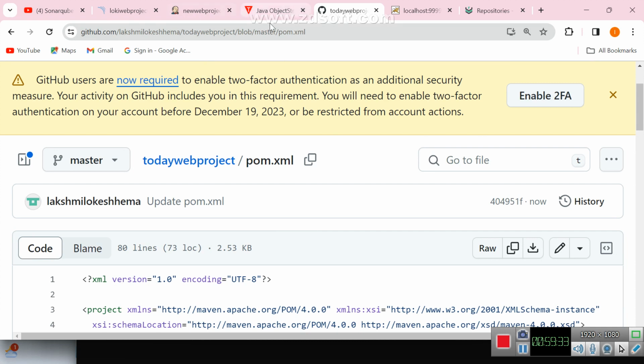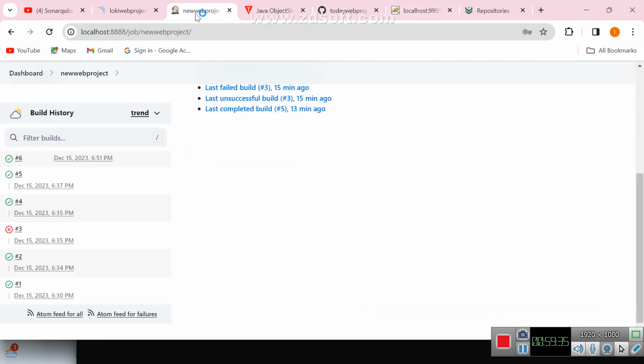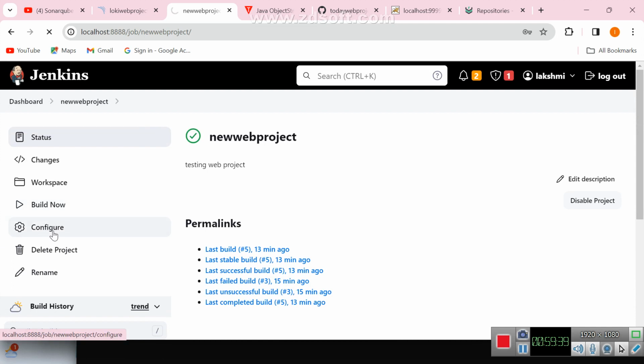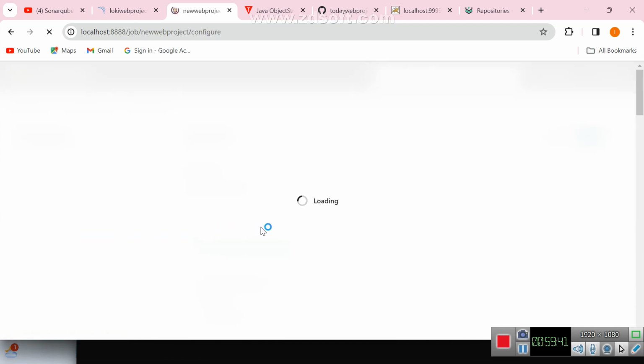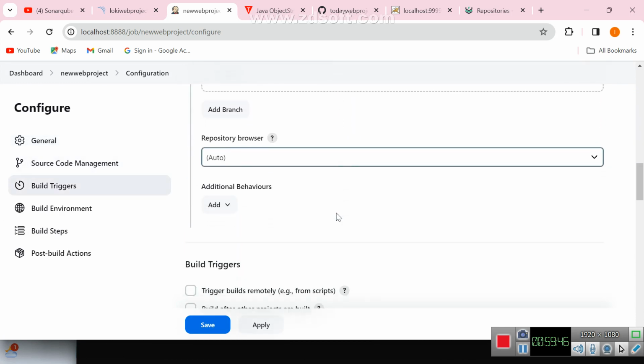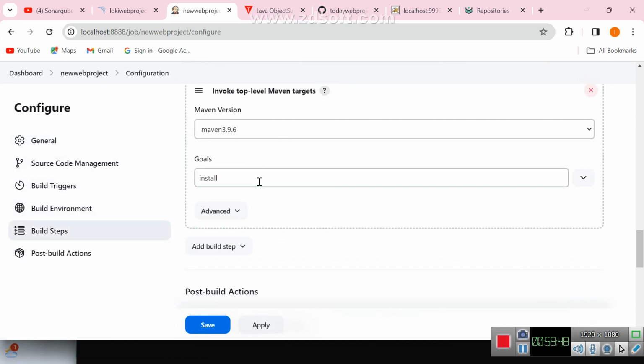Very simple step. Go to where you want to go, Jenkins. What you want to do? Go to configure. Very simple step I am applying. Wherever the install is there, simply I am going for a deploy. That's all. Deploy. Is it clear for you?